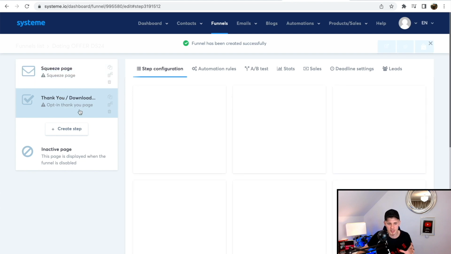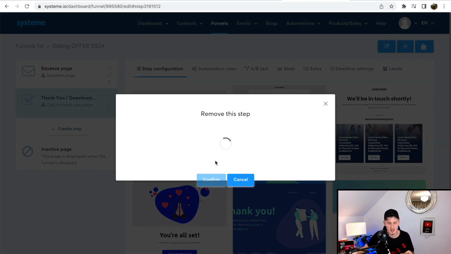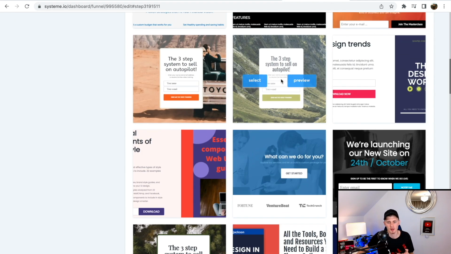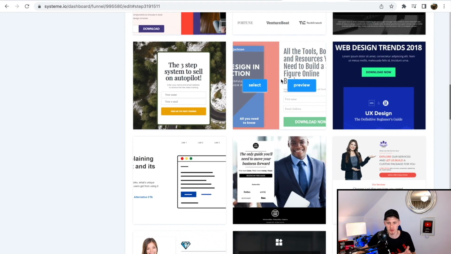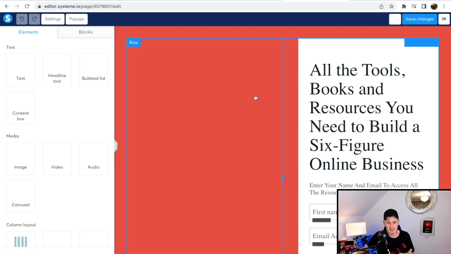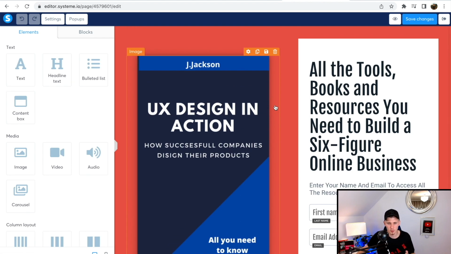Now we can remove this because we're going to be collecting emails, and after they give us their email address, we're going to be sending them to the sales page. So now you can scroll down and pick a theme that you like. So for example, you can go with this theme. I'm going to select and click on edit. So this is your System.io editor that we're going to be editing our opt-in page in.